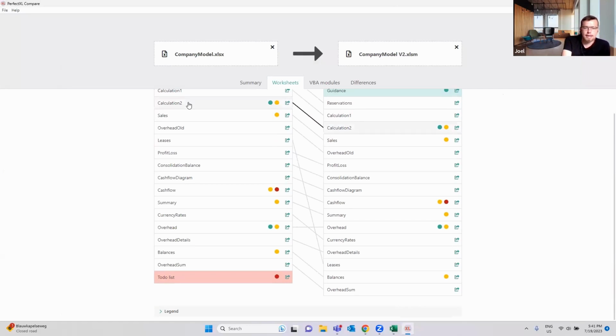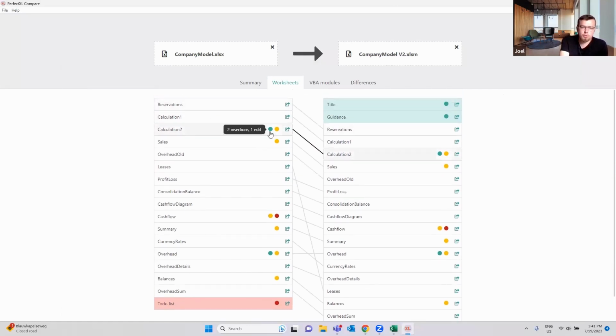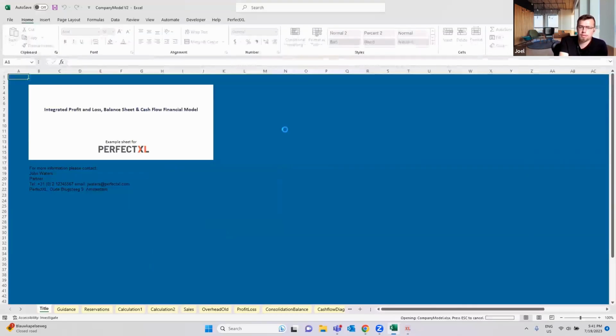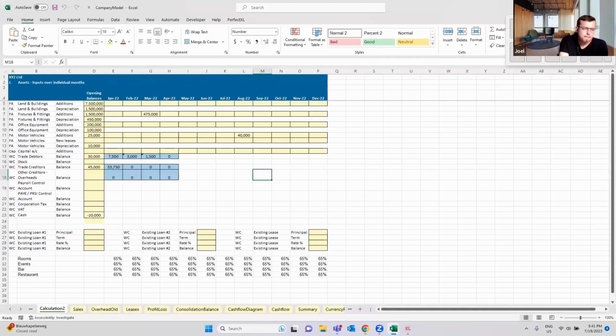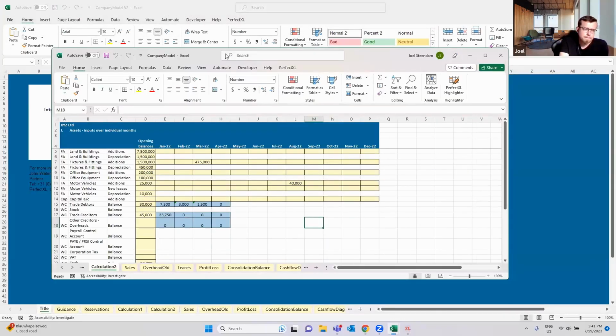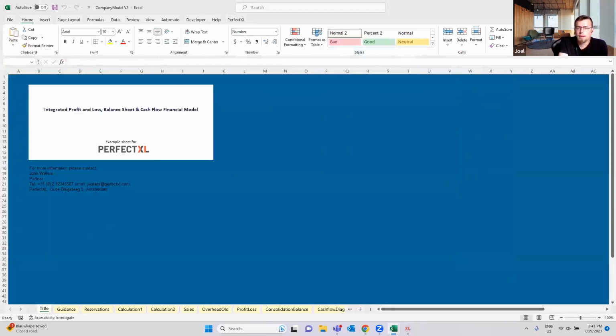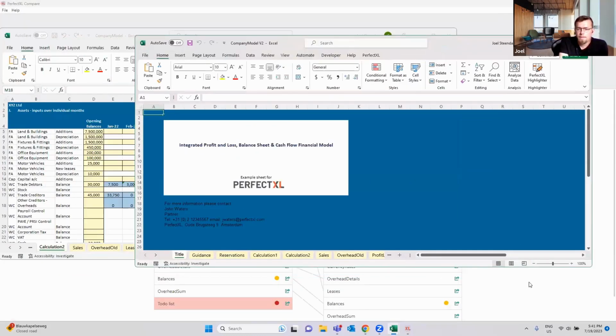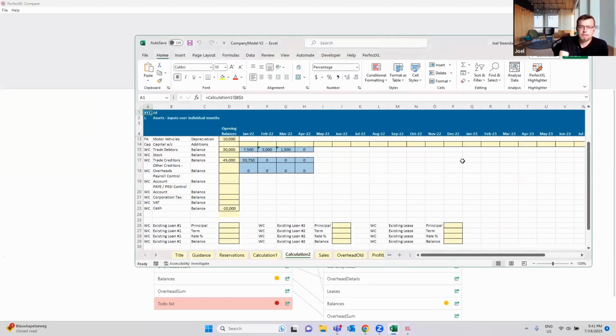I can also see that in calculation 2, there's been some changes, 2 insertions and 1 edit. I can jump straight to the first version, the second version, and then you're able to quickly jump to the different versions of the model as well, just to see what's actually changing.